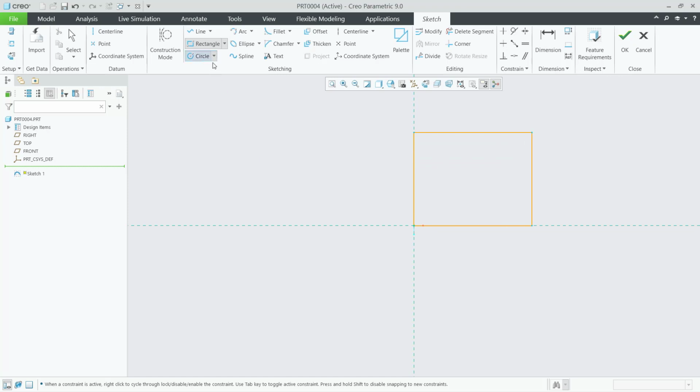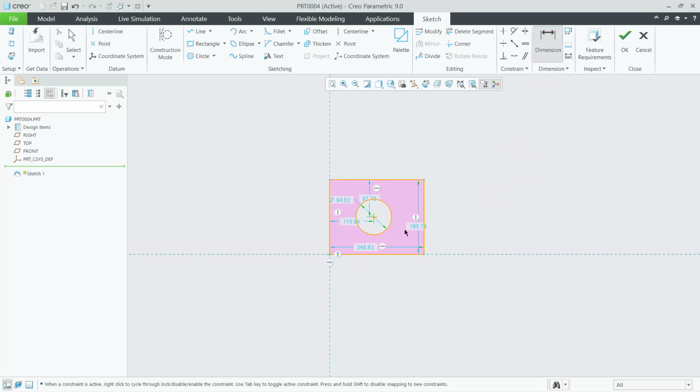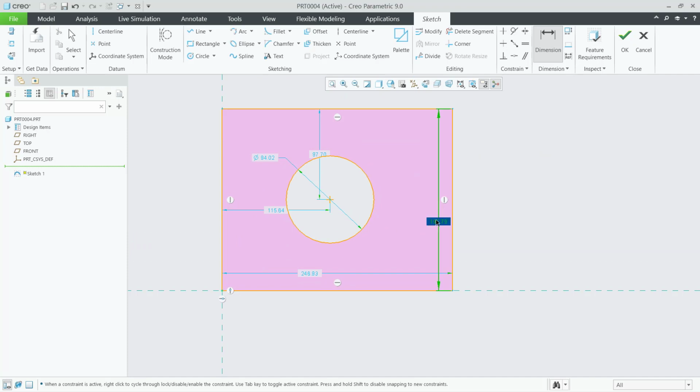And now we create a circle. And if you use a dimension, it will be automatically applied to this sketch. So you can change the dimension, like I will set it to 200. And the other we set to 250. And you can also set the diameter of this circle, like 100.